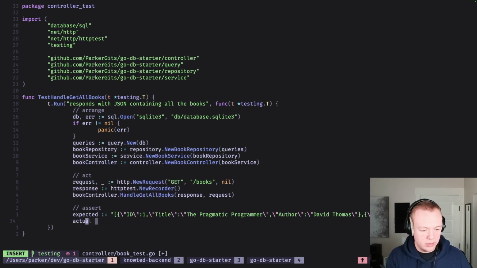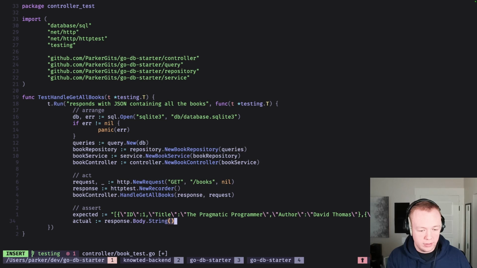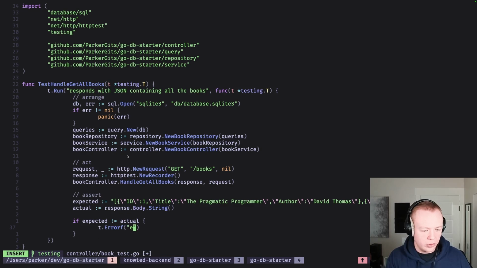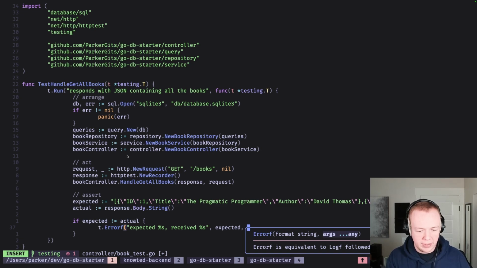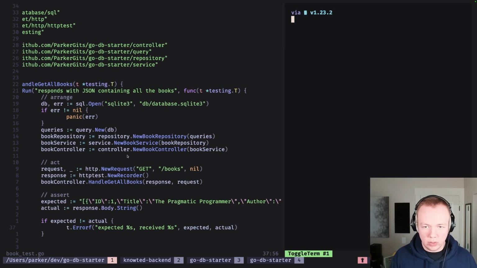So actual is equal to response.Body.String. And if expected does not equal actual, we are going to throw an error. And that error can say expected %s received %s, where the first string is expected and the second string is actual. Okay, now let's go ahead and run our test.